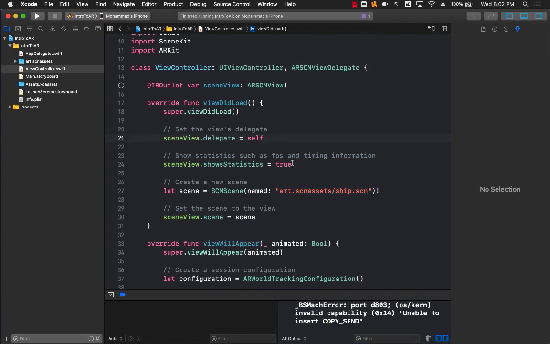Okay. So what exactly is going on in there? Well, the first thing you will note is that you have ARSCNView. What is all of that? And it is decorated as using IBOutlet. So ARSCNView is the augmented reality SceneKit view.